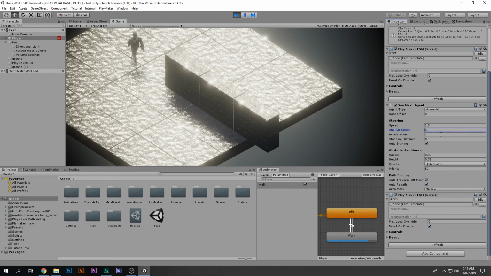Nope, oops, increase the acceleration. Yeah, we will have to increase the acceleration to something like that. And then let's set the stopping distance to 1. Yeah, that works perfectly. Quality is high quality. That is good. Auto traverse off mesh, auto repath, area mask, priority, height, and all that are set to really nice values. So I think it is working nicely, I guess.